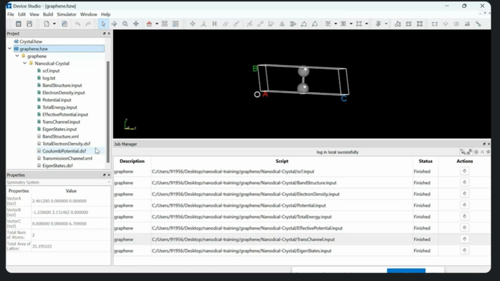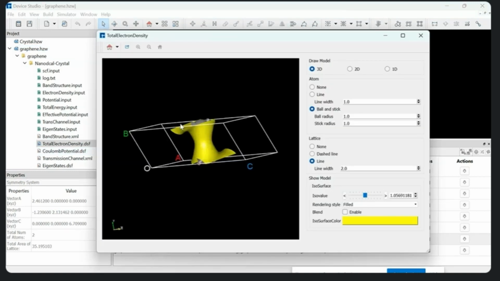Now similarly, I can right click on this electron density. This is the electron density, the total electron density.